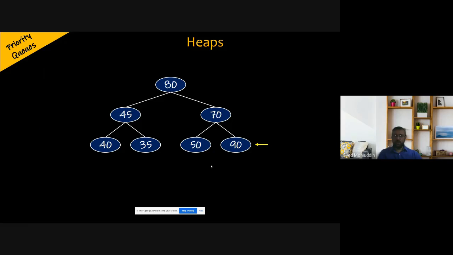Now let us look at this tree. As I told you, heaps are also binary trees. They are not binary search trees. You can observe here that 80 is the node and 70 is the right child. In a binary search tree, the right child should be greater than the node, so this doesn't satisfy it. This is not a binary search tree, remember, but heaps are binary trees.